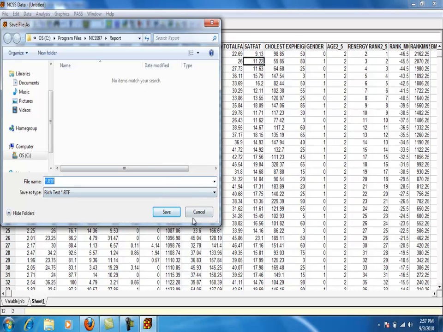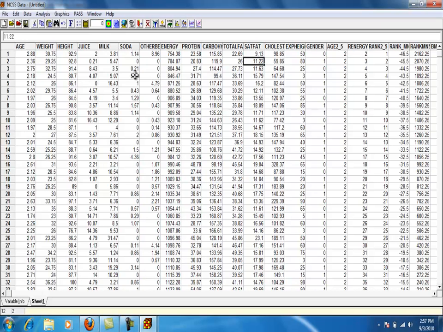Just be sure that all of your output is attached to your final submission. Again, if you have any trouble with this, give me a call. Hopefully this will be the solution for those of you that just can't get Enterprise Guide working right now. And good luck.